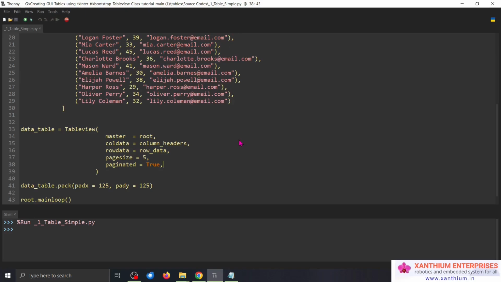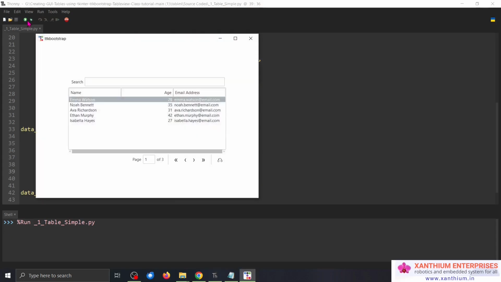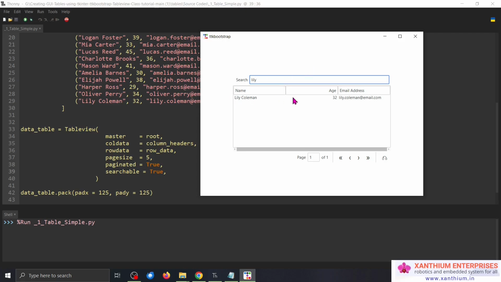Now we can also include a search bar in our table. For that we have to give searchable equal to true. Now there will be a search bar also. So you can see we have a search bar here. We can find Lily Coleman here. In this way you can search it.